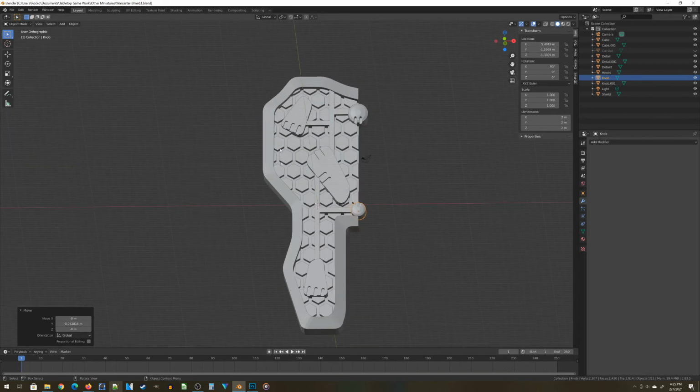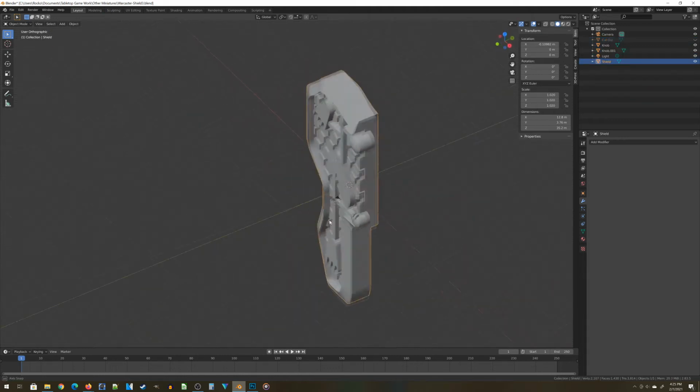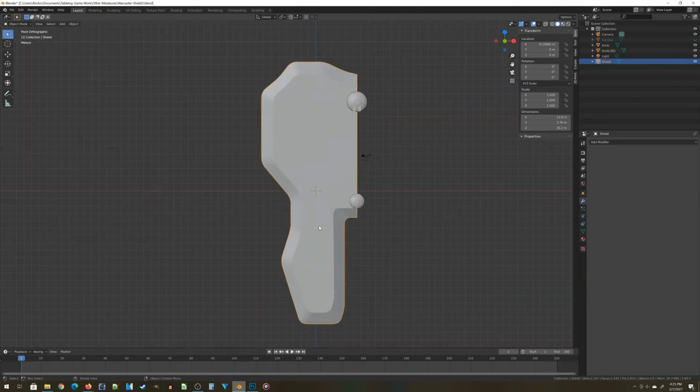What we need to do now is mirror the whole thing over to the other side. So we got to join everything together with the exception of any details here that are overlapping the middle. So in this case, I got my shield, I got the hexes, all these three detailed pieces, and each of the wiring bits. We're going to finalize our selection by left clicking on the shield and pressing Ctrl J to join that all together.